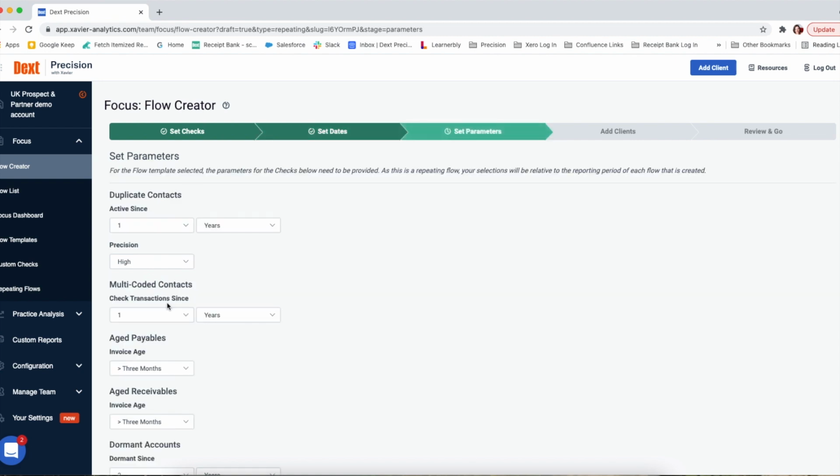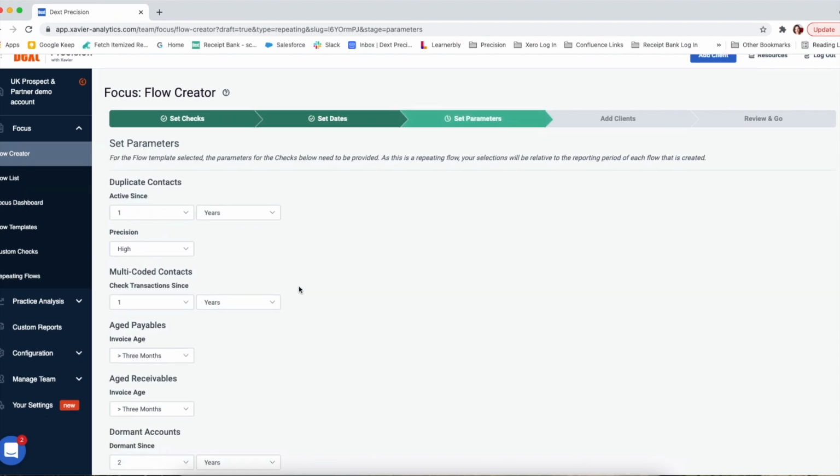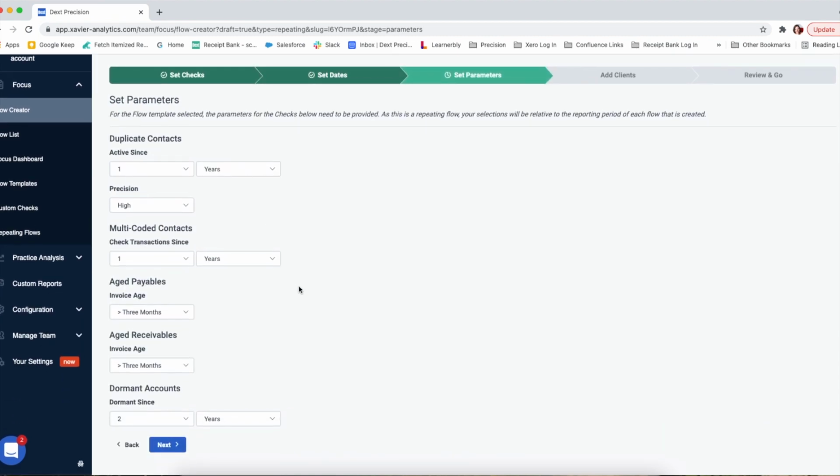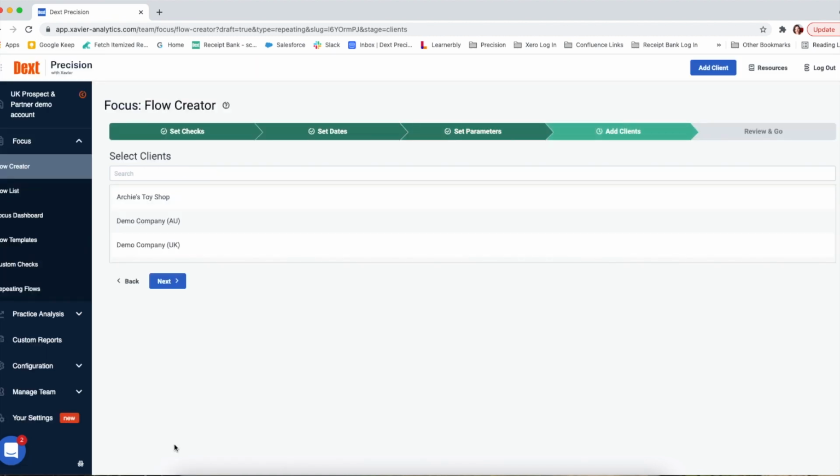Click on Next. We do have some default settings here that if you wish to change, you can. So have a look through those just to double check that they are at the right settings. These are the settings that are most popular with the partners that we've spoken to, so we have put some default settings in here for you.